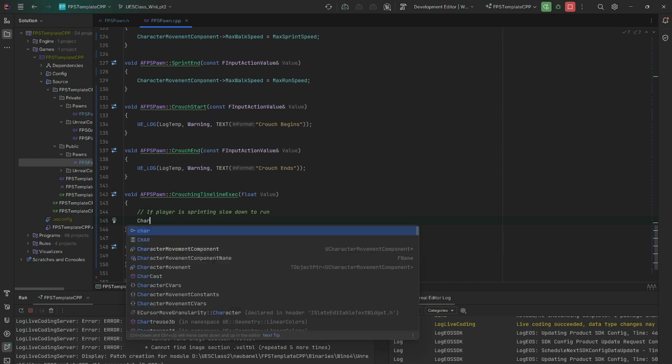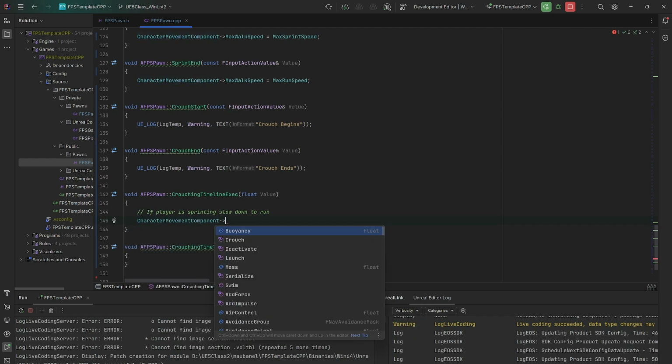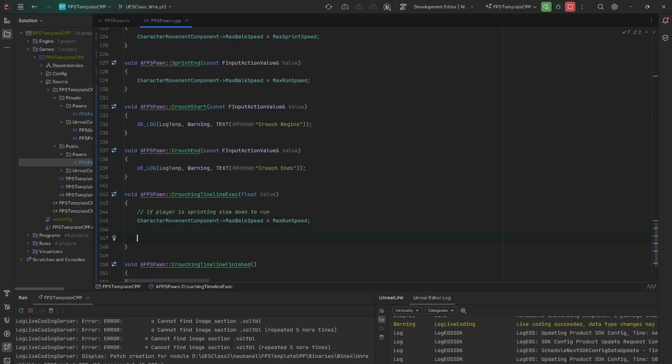So character movement component, and we're going to set the max walk speed to max run speed. That's what we called the variable. We had max sprint speed, max run speed. So max run speed is what we want to do. And that's on the crouch begin.